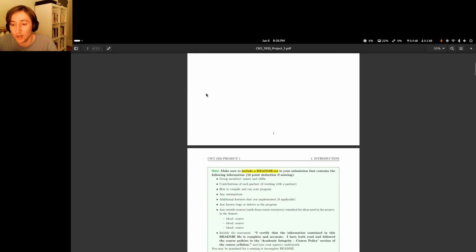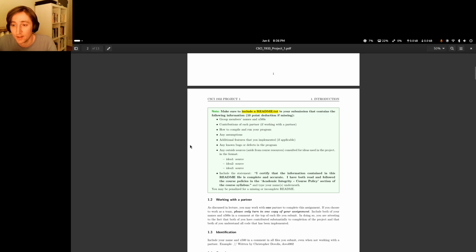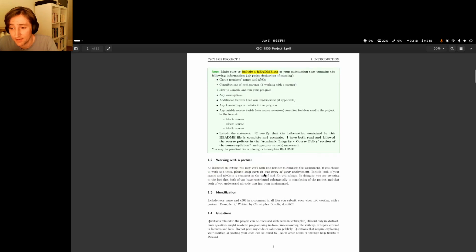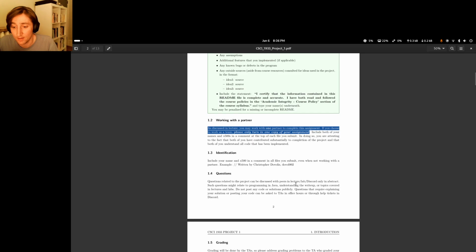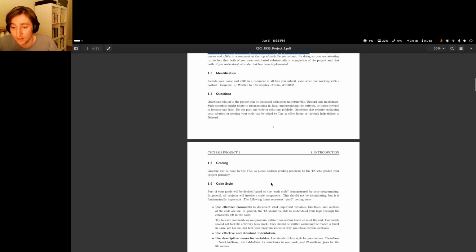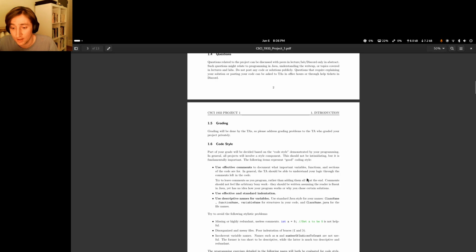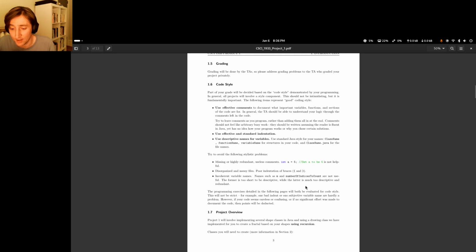So the first part is this README thing, just to make grading easier for us, so just make sure you do this. And then you can work with a partner if you want. If you do, just submit 1 copy and include both your names. This is just general stuff, you can just read this.